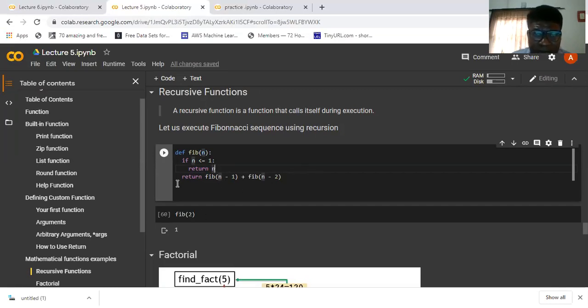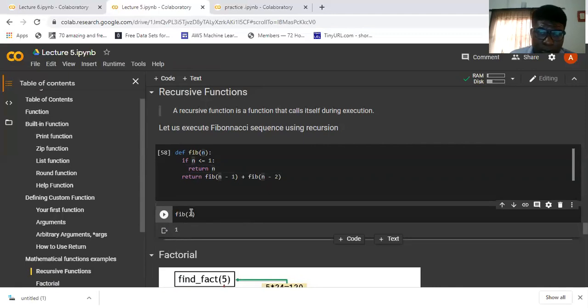So this is recursive. A recursive function is a function that calls itself during execution. My function itself is fib, right? But I'm still calling this fib function to say, if n is greater than 1, then do fib of 2 minus 1, that's fib 1, then 2 minus 2, that's fib 0. Fib 1 is 1, fib 0 is 0. 1 plus 0 will return 1.